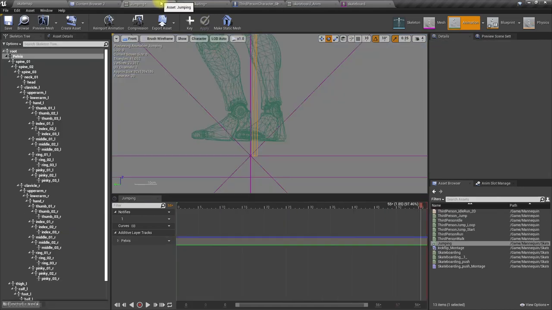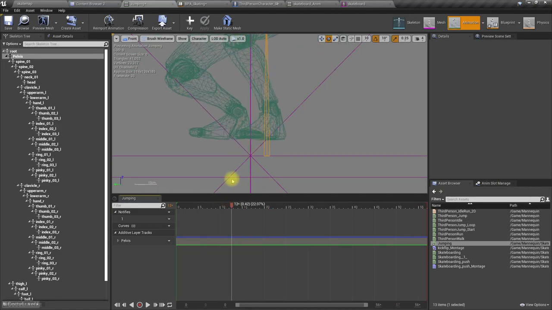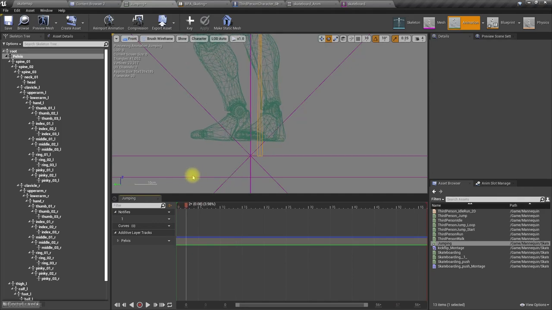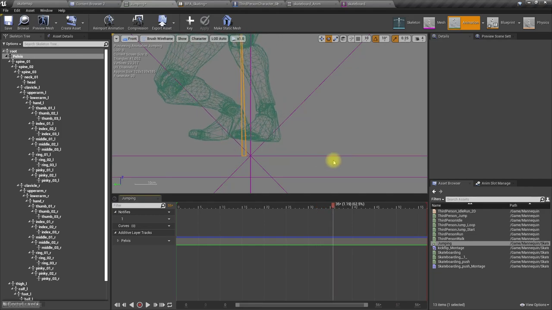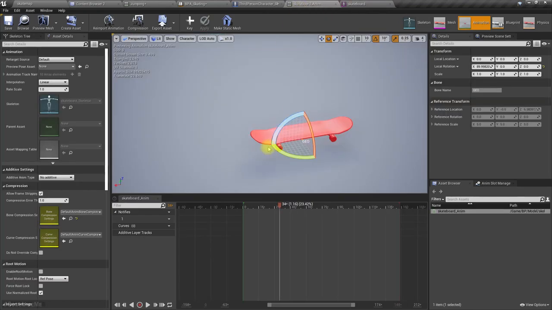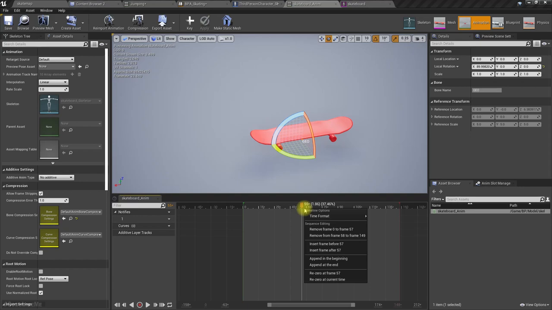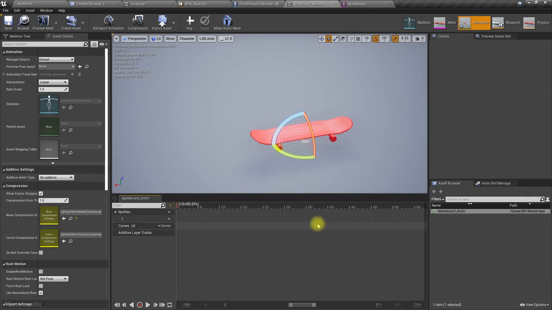So what's the jump animation length? It should ideally start like here. No, let's say 55. Okay, 57. Alright, so let's reduce 0 to 57. Remove from 58 to 149. Okay, now let's just play this animation. It doesn't really have anything at the moment.